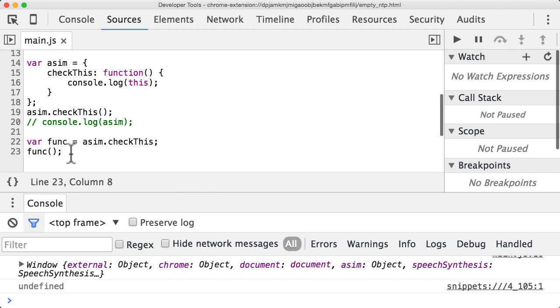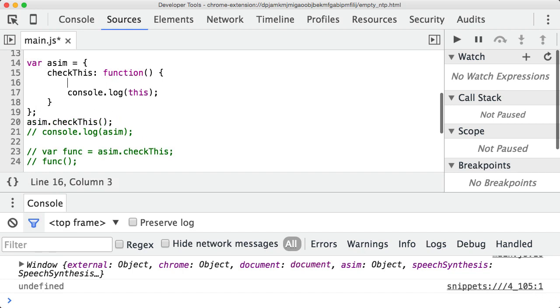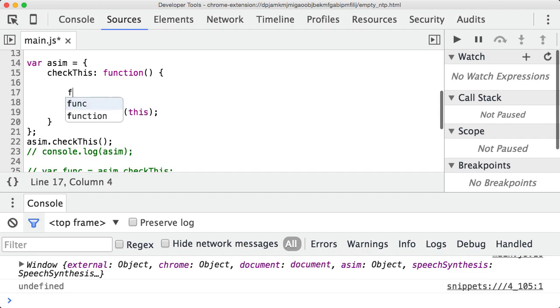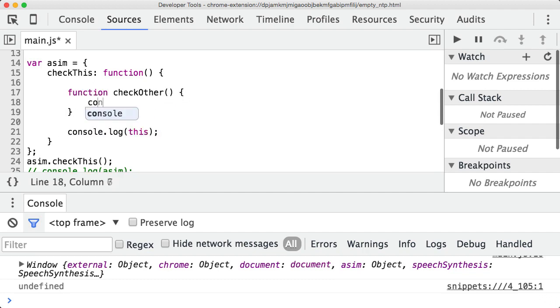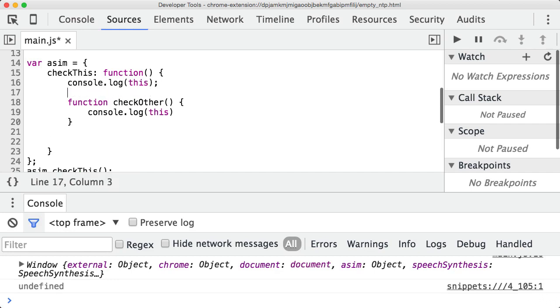So what might be some issues with how the this keyword changes depending on how a function is called? Now, the one big issue is, actually, let me show you an example. Let's say that in this object, checkThis, we actually have another function called checkOther. And inside here, we console log this again. Actually, let me move this to the top there. At the bottom, I'm going to call checkOther.